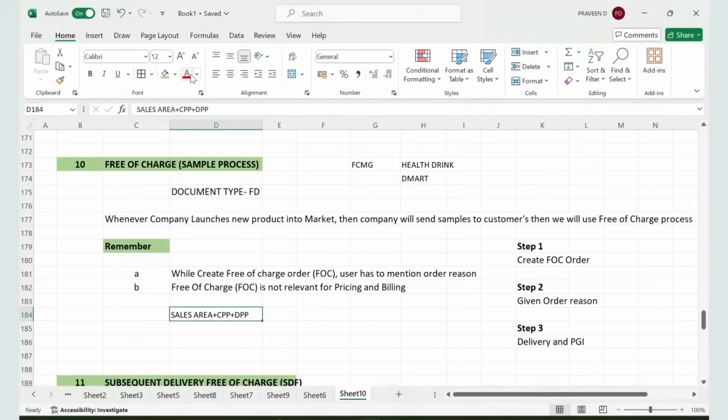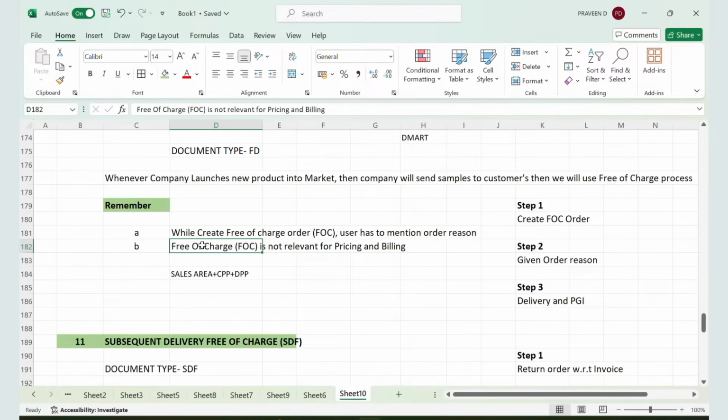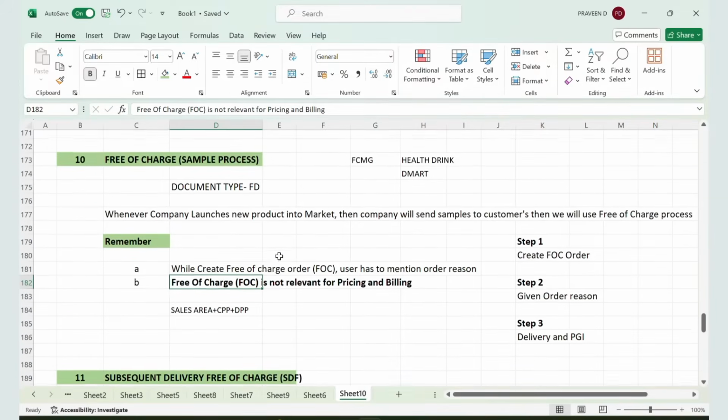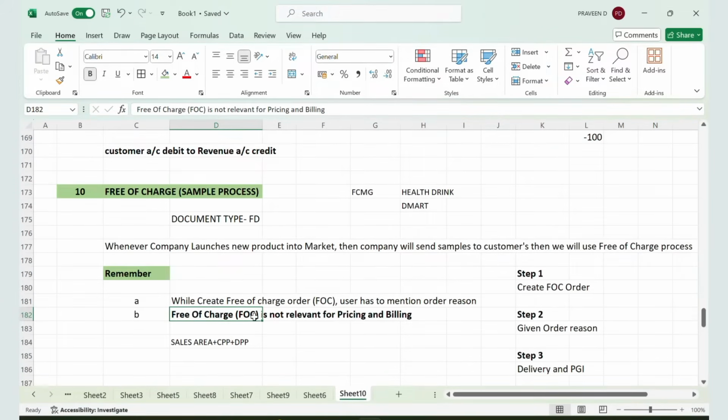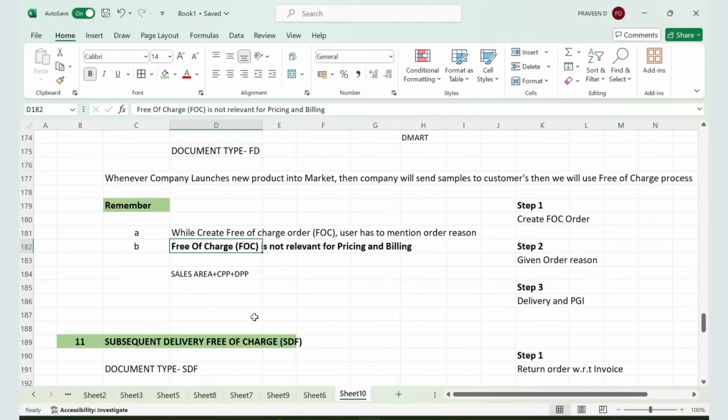Also remember, this free of charge is not relevant for pricing and billing, because we are giving it for free. We are giving it for free because we are doing some promotion. What you can observe here is that for these free materials, sometimes you can't see the MRP of that product. Once this product gets a good response from customers, they will start maintaining the MRP price. May not be also. This is just my assumption.